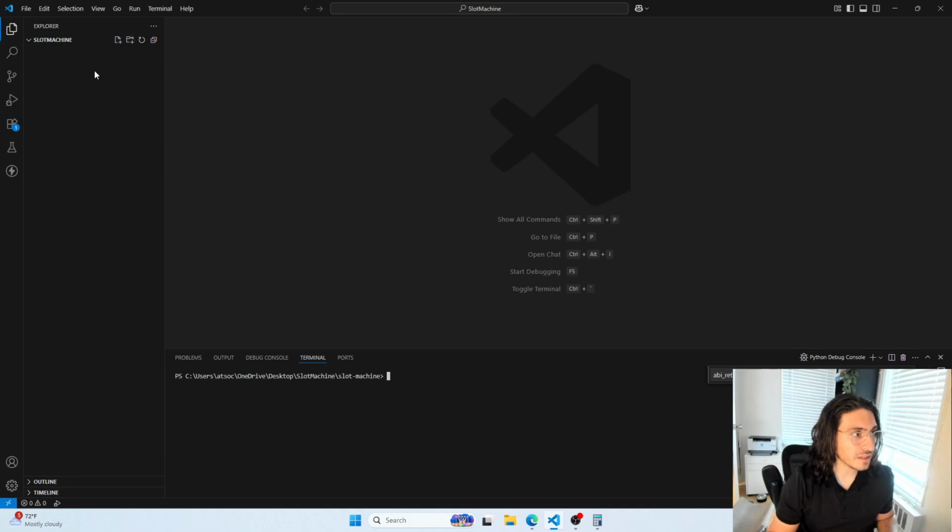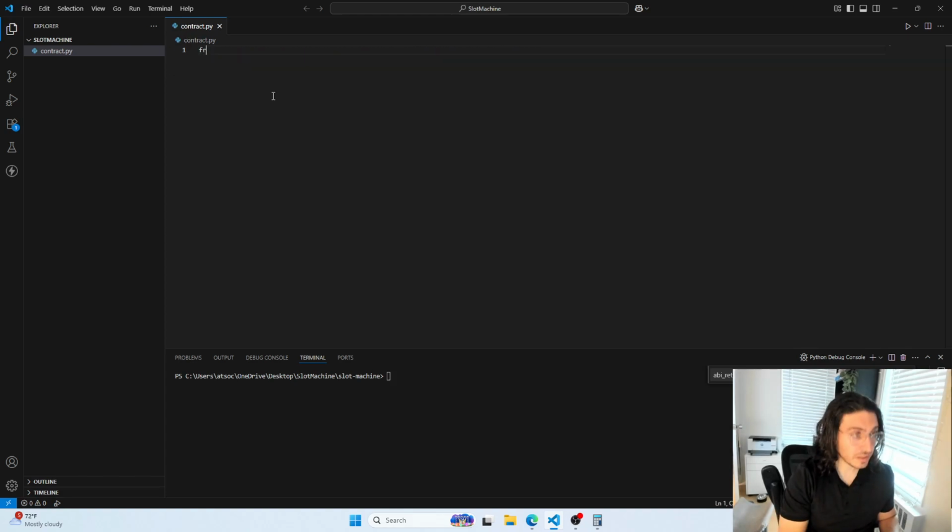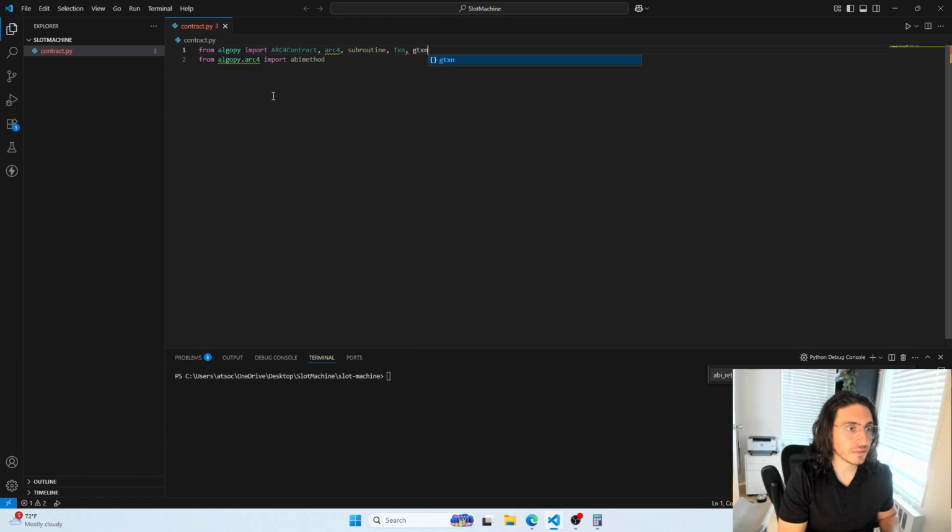We're going to create a file here called contract.py. And we're going to import, to start, the arg4 contract, arg4 library in case we need it. And also from arg4, I like to get the API method directly. We're going to need subroutines, transaction, group transaction, inner transaction, and box maps. Anything else we'll import as we go. We will also need the byte arg4 class.